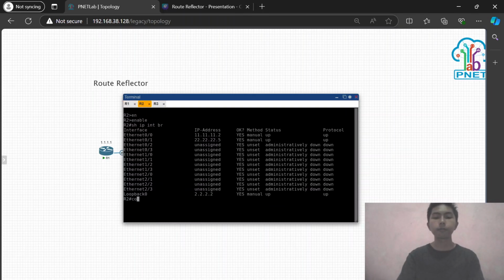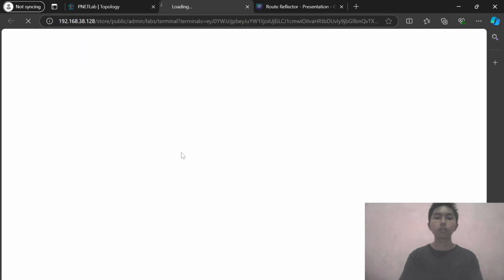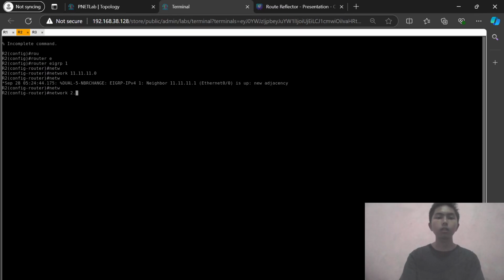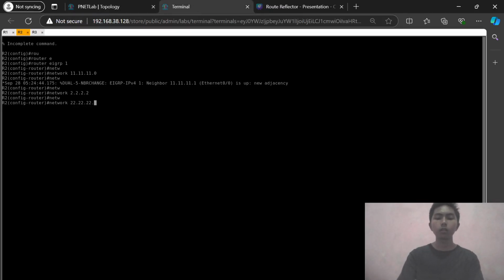And from R2, configure terminal. Router EIGRP 1, network is 11.11.11.0, the second one is 2.2.2.2, and the third one is network 22.22.22.0.